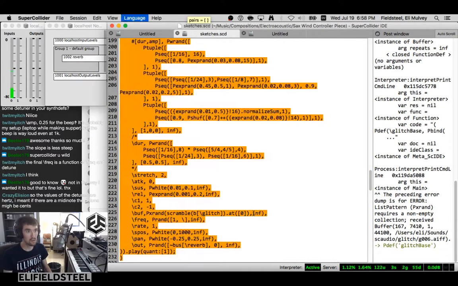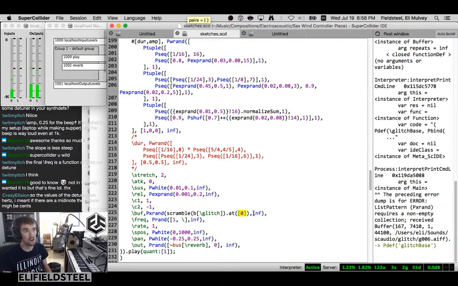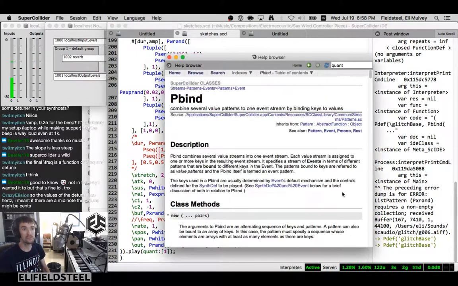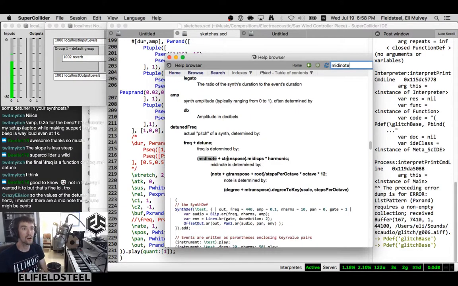What is your problem? Yeah. So if I comment this out, then we just get 16th notes. There, yeah, MIDI note is different. If you're using the MIDI note key and you want to detune them, then you would use ctranspose.